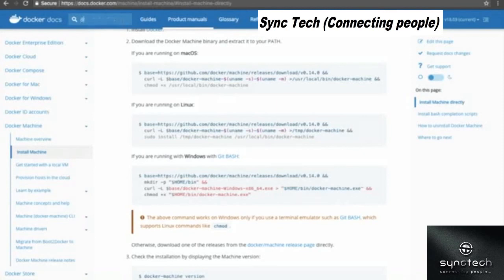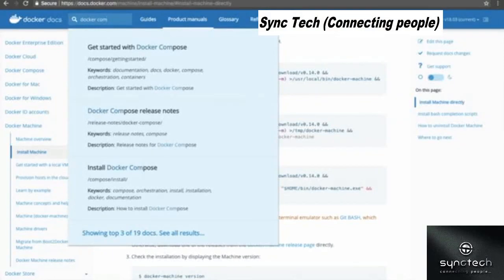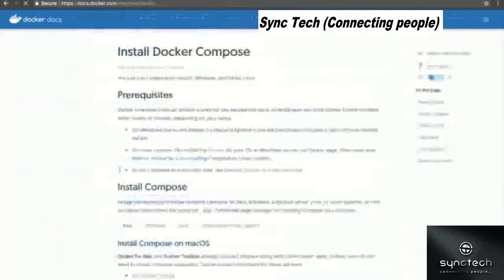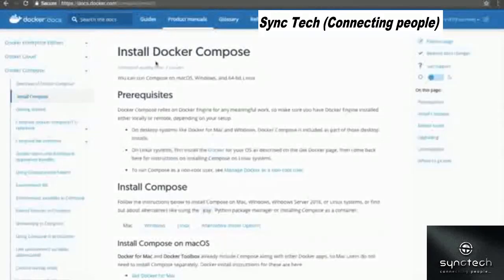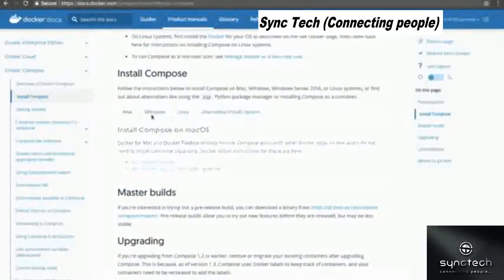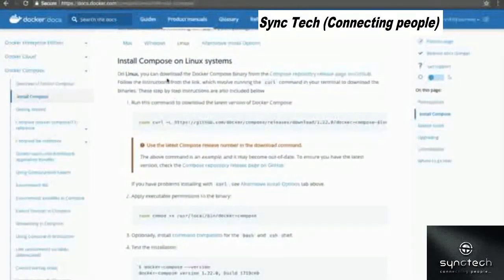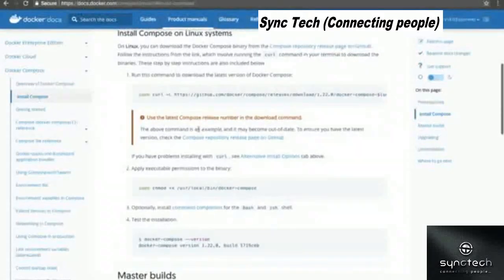For that, I need to again search for Docker Compose, right? And we will get the link Install Docker Compose. Click it, and you will land on the Install Docker Compose page, right? Over here, we are getting different options for Mac, for Windows, and for Linux. We will go to Linux, where we learn you can download the Docker Compose binary by following the instruction from the link, which involves running a curl command. By simply running this command you can install Docker Compose on your machine.